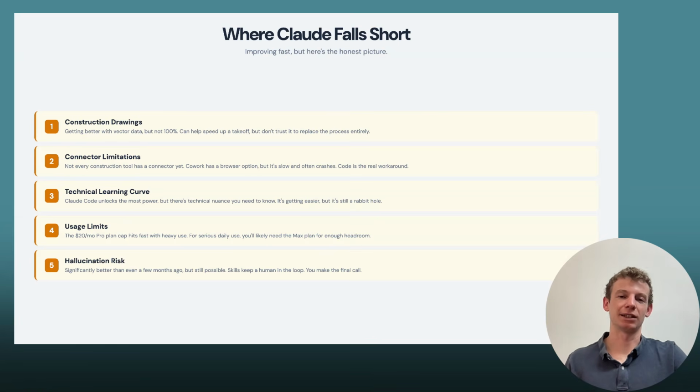And like I said, it's still an LLM, so the hallucination risk is still real, although significantly less than what it was even a few months ago. It's still possible, and so that's what makes the cool thing about skills: you keep that human in the loop to check the work as you go. So ultimately you make the final call.